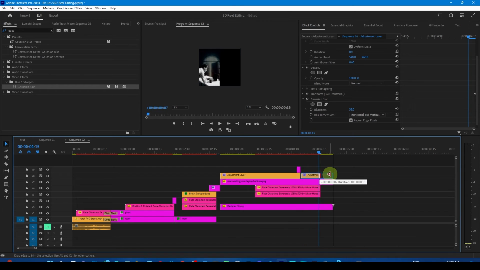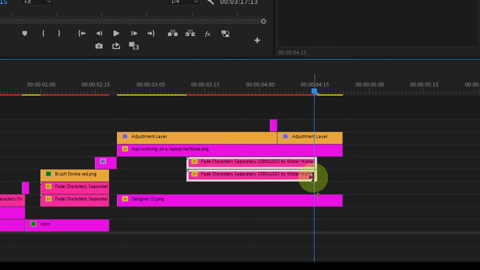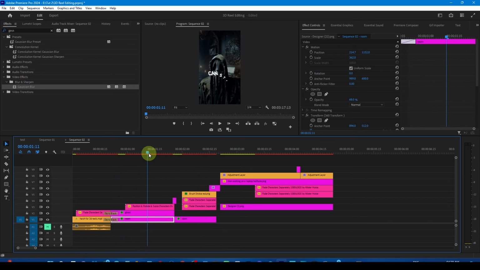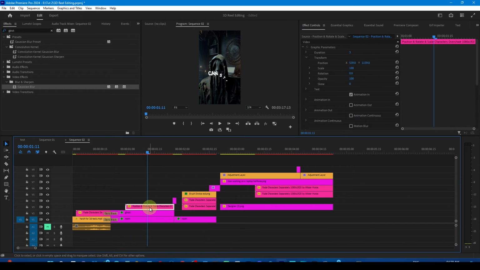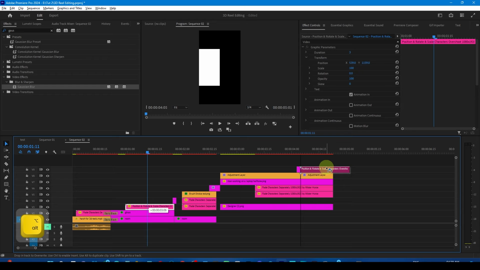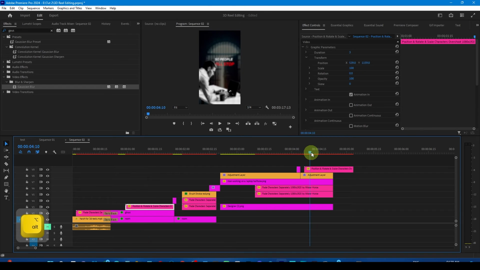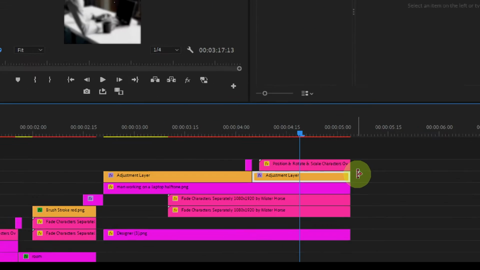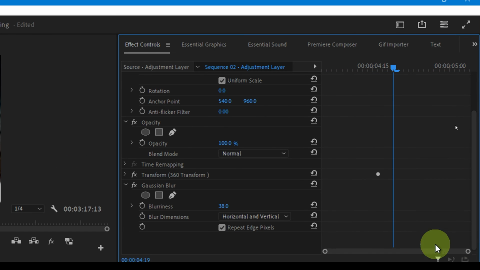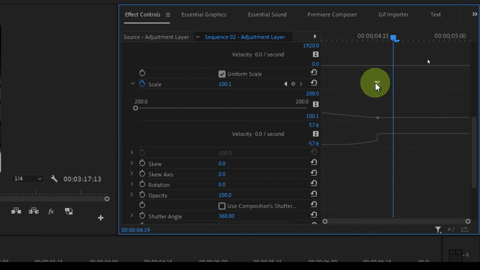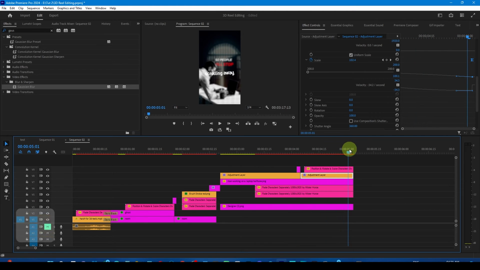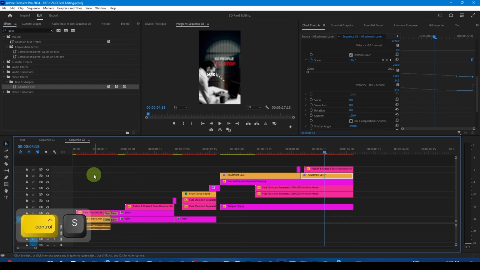So extend the adjustment layer and the text layers a little more. Let's see the original. This has the text which we have used earlier, this one. Let's duplicate this and bring on the top, this time above adjustment layer. Here comes our text and extend the other layers also. Select the adjustment layer and inside the transform effect, move the scale keyframe to the end. Now see the preview. Good, this scene is also ready.